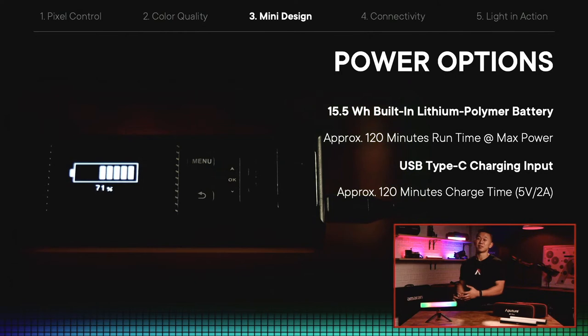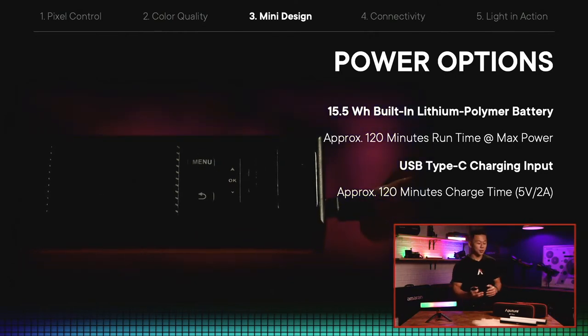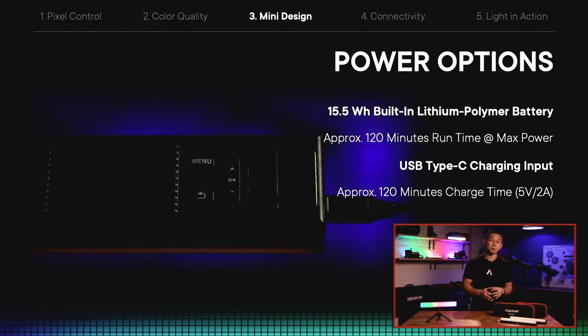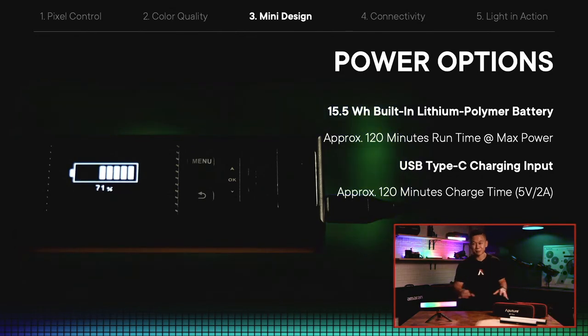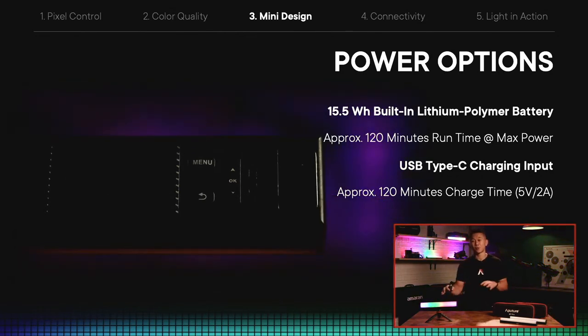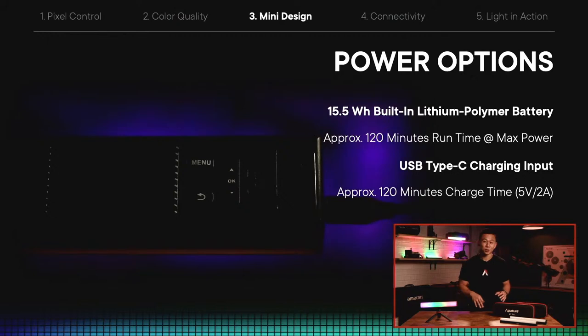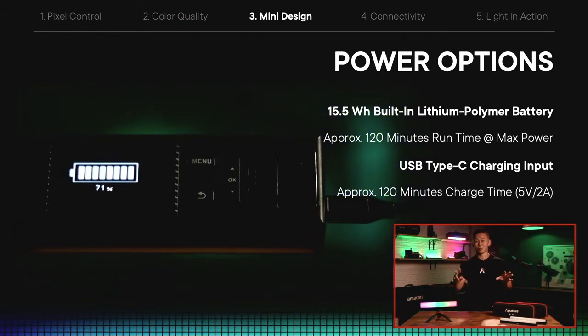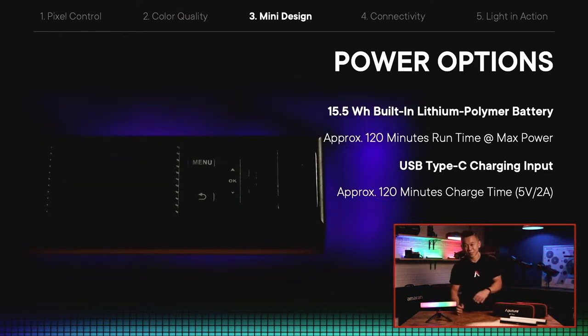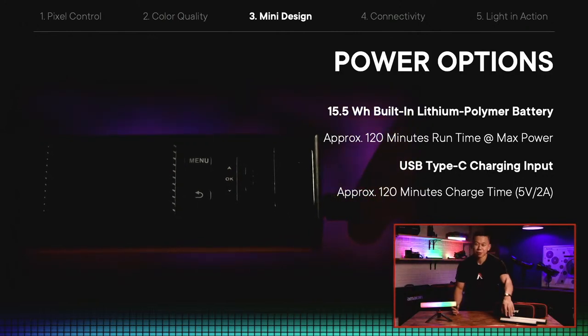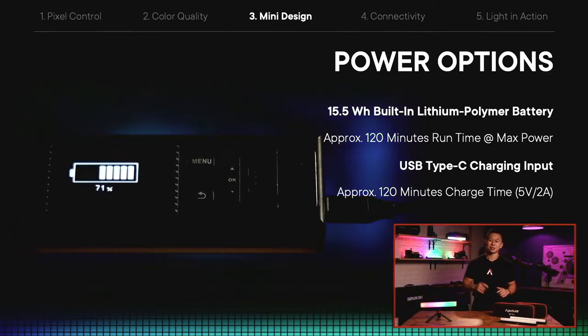And once your MT Pro runs out of juice, you can charge it right back up with the included USB Type-C charging cable that is included with every single MT Pro. And it charges with a 5-volt 2-amp charger in approximately 120 minutes as well. So that's, again, 2 hours. So just as one of your MT Pros is about to run out of juice, you can swap it with the one that you just left on charge to make sure that you're running an efficient set.